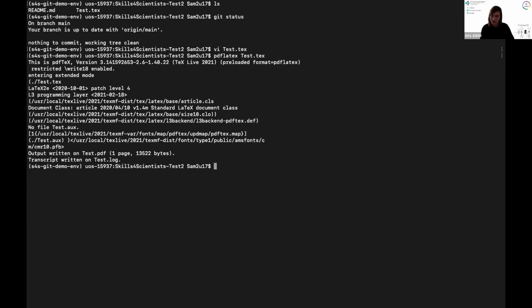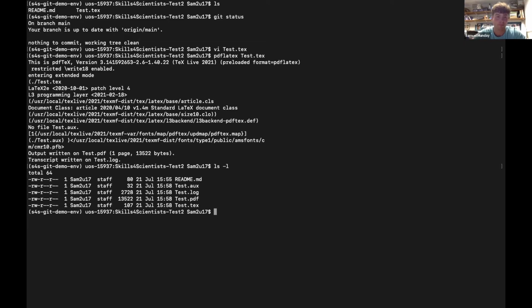Yep, go for it. So if Sam does an ls -l, now you can see that we've got some additional files. So we have the PDF file, which we definitely care about and we want to commit. We are going to assume, for the purposes of this demo, that Sam has diligently gone and looked at the PDF document and checked that it does in fact look like he thinks it should look.